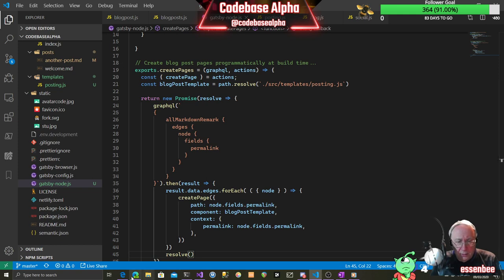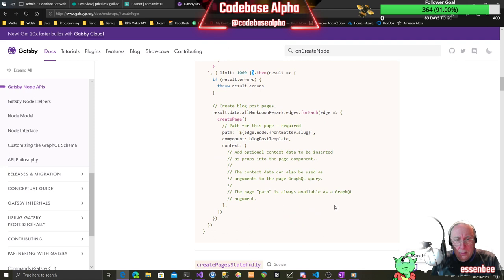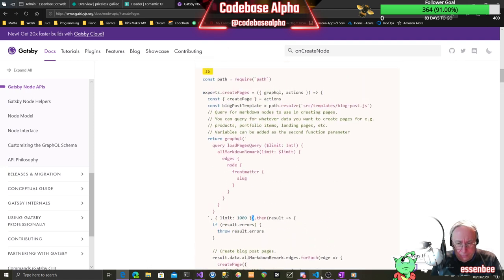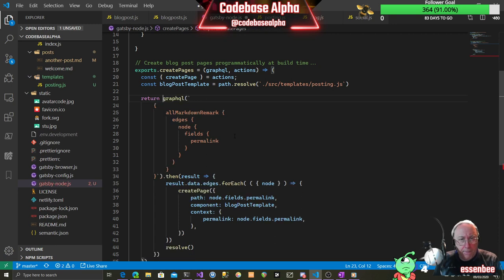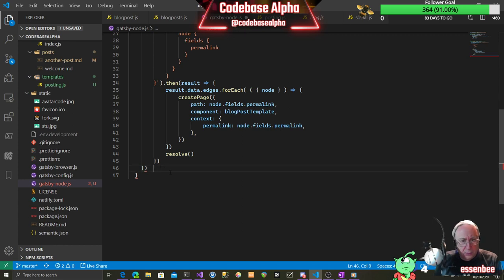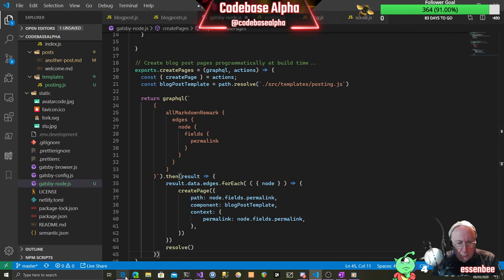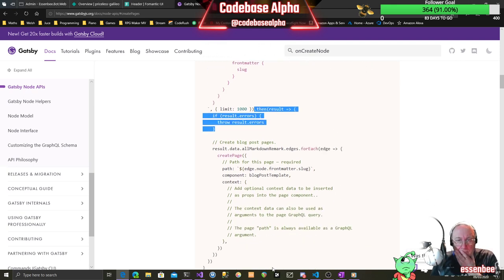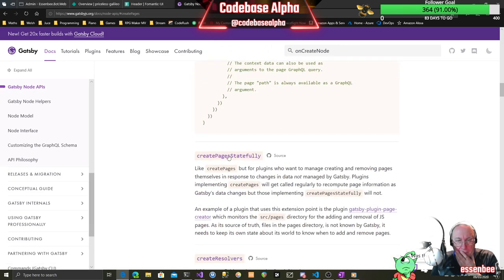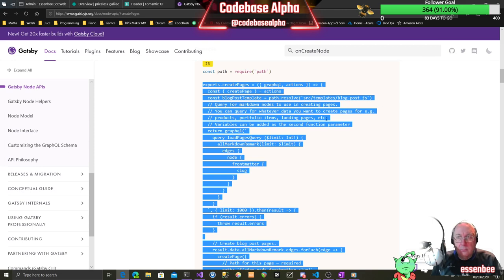So return, now let's have a closer look at that. Okay, so we're not going to return, we're going to return GraphQL. Like that. And that means we lose a bracket. So now it's saying return GraphQL, and then we close that and do a then result. Let's pinch that bit of the promise there. I think what I'm going to do is take the whole lot and then adjust it in our code.